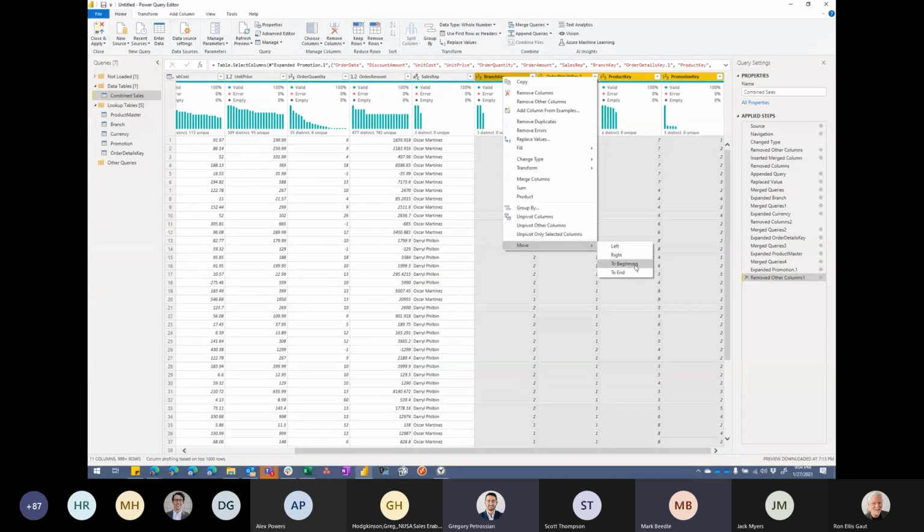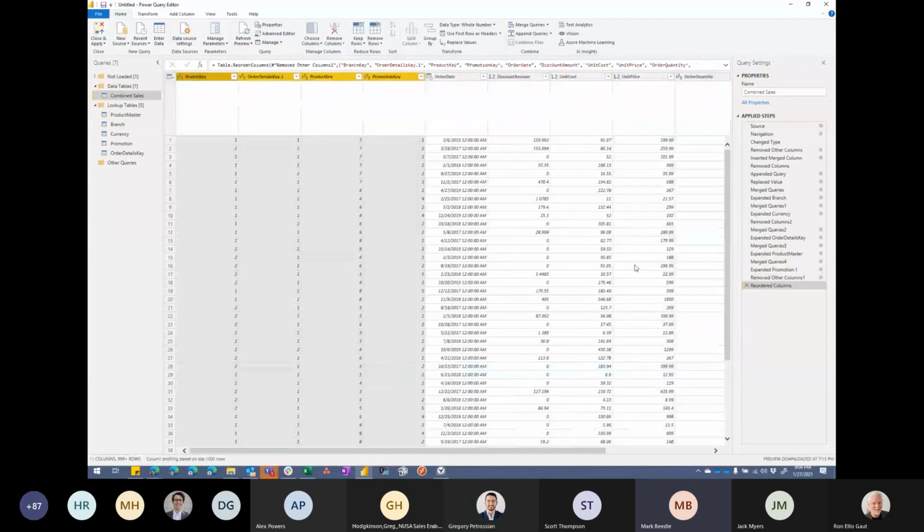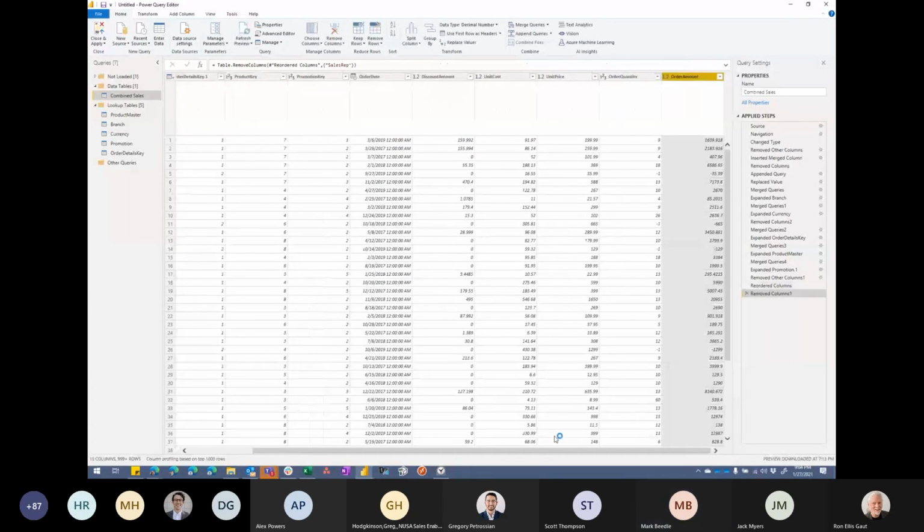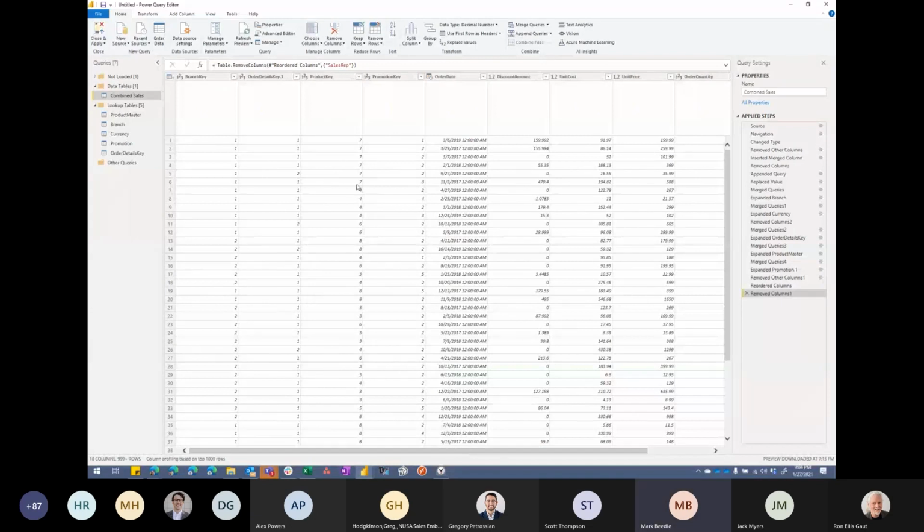Yeah. All right, I'm gonna move all my keys to the beginning because that's what I like to do. Let me go back and get rid of this sales rep. All right. So I have a much better looking data table.